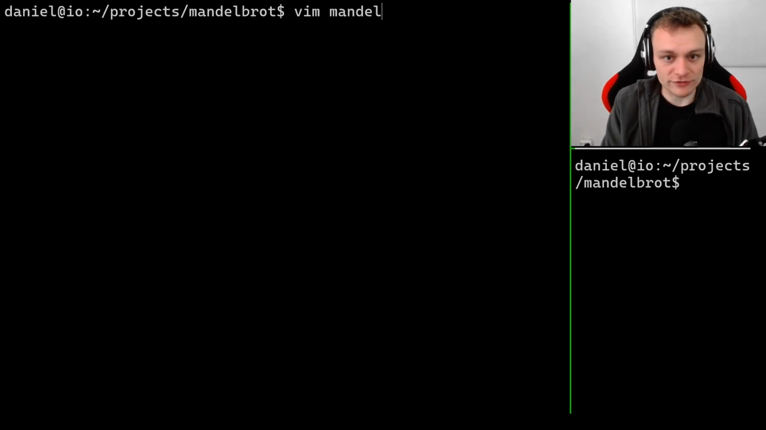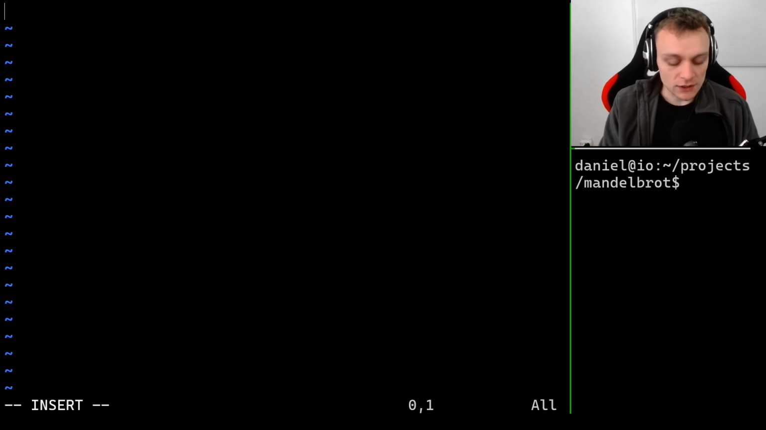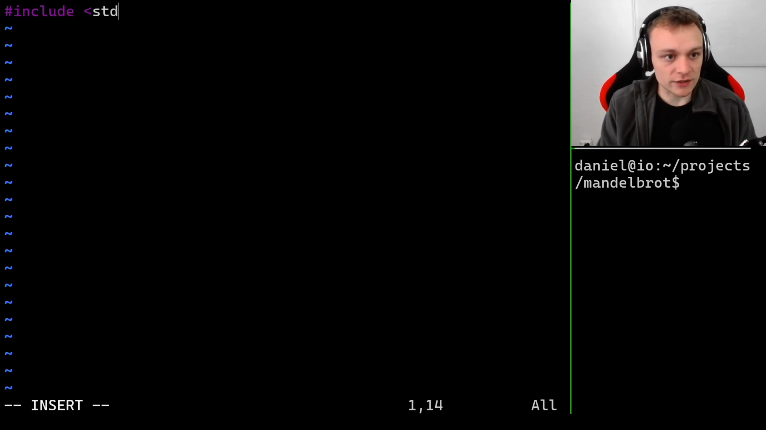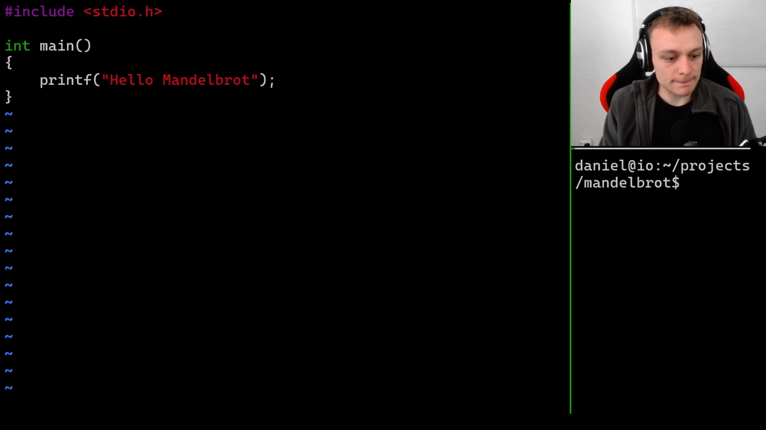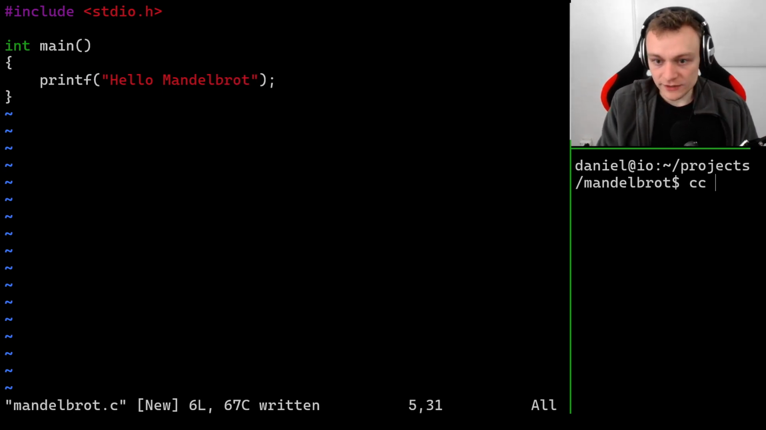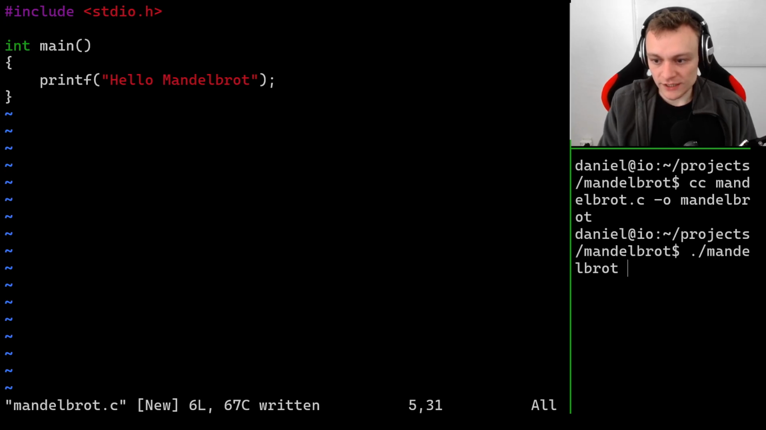So let's create a file Mandelbrot.c and let's include stdio.h and let's just create a main method that prints hello Mandelbrot. And let's compile that. Let's compile Mandelbrot.c, output file is Mandelbrot. Let's compile it and execute it.